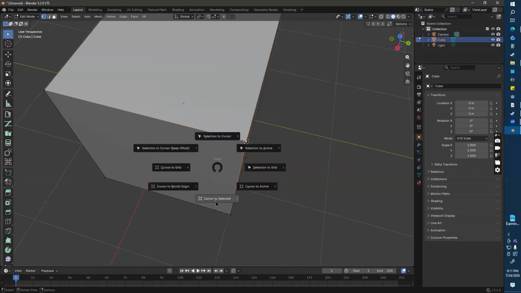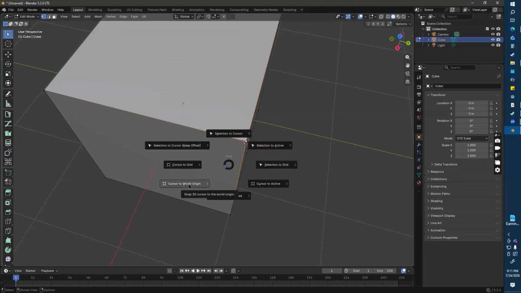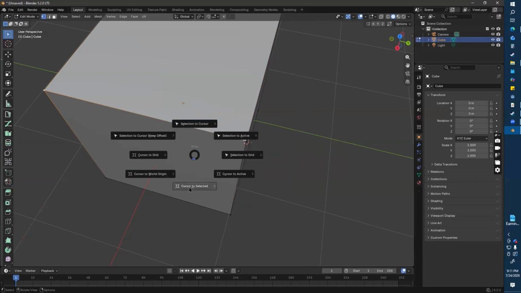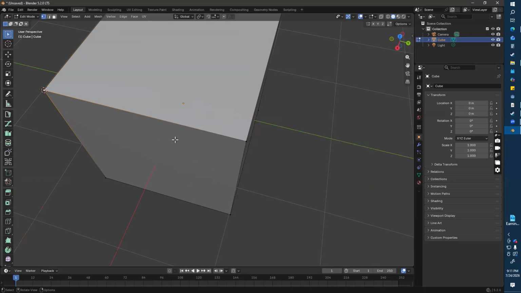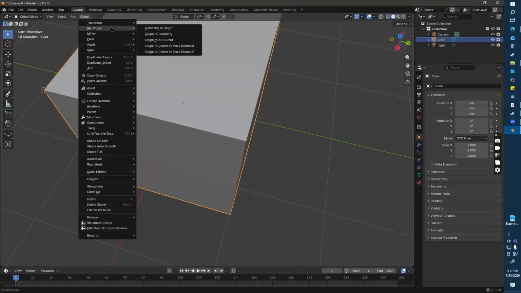Just to tell me again, how'd you move the red circle? Shift S, and I'm going to put it back here to the orange circle. That's cursor to world origin, or you can do cursor to selection. So if you selected the corner to the left, Shift S, and I wanted cursor to selected, it'll go over there. And then how'd you move the orange again? We go back into object mode, and then Object, Set Origin to 3D Cursor.